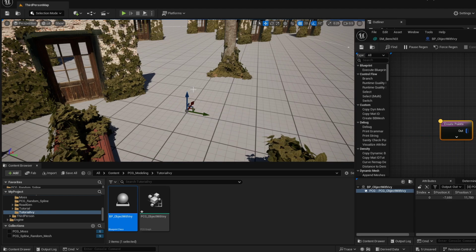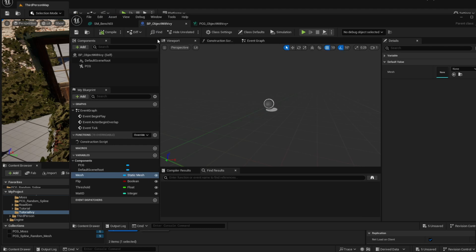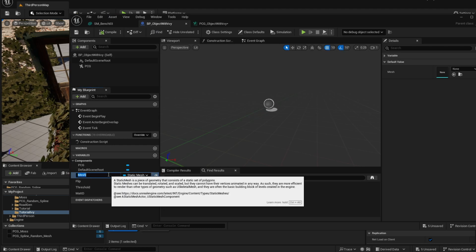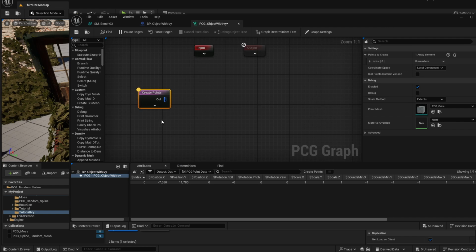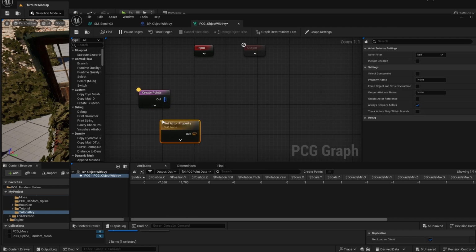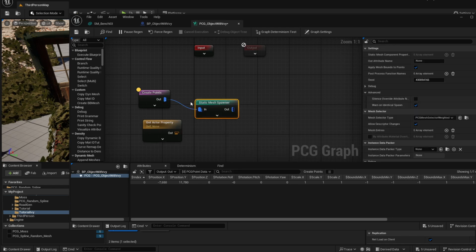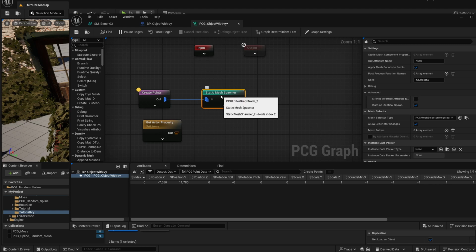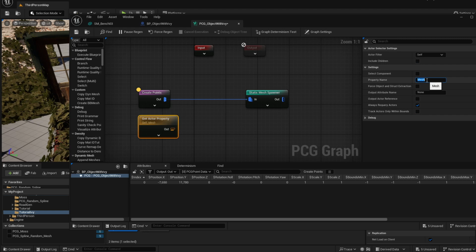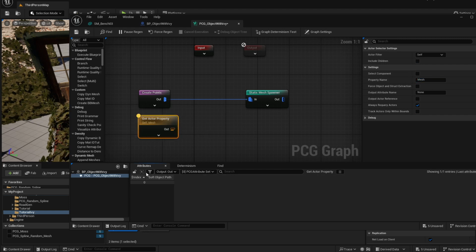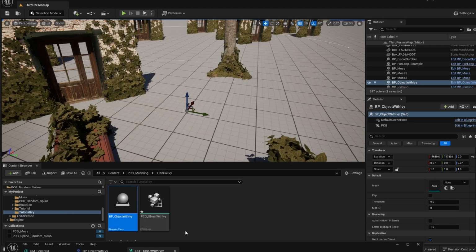Let's spawn the object that we choose into our variable for the blueprint. As you remember, we created this mesh variable. Let's copy the name and get the actor property here and spawn static mesh. This static mesh will need this variable, so we'll get the mesh variable. Let's inspect this. It's currently empty. This is because we didn't connect any object into our blueprint.